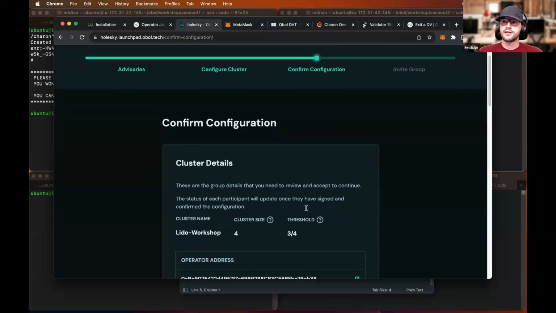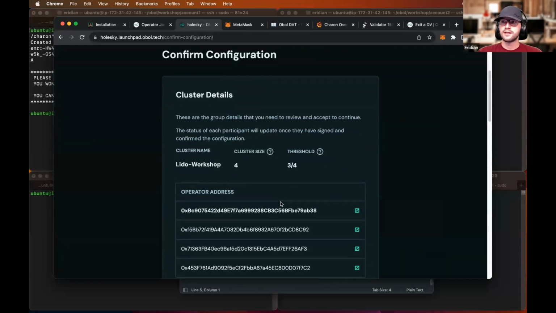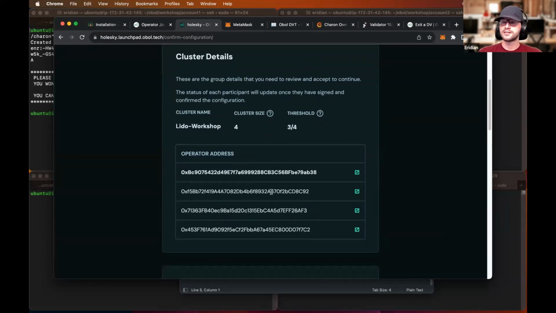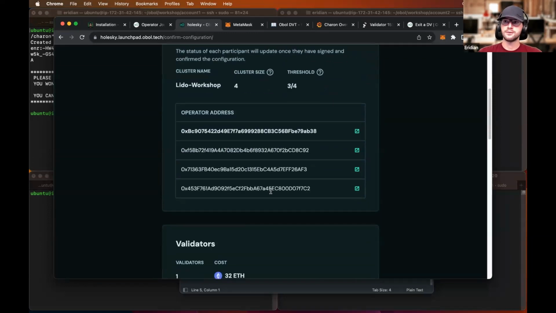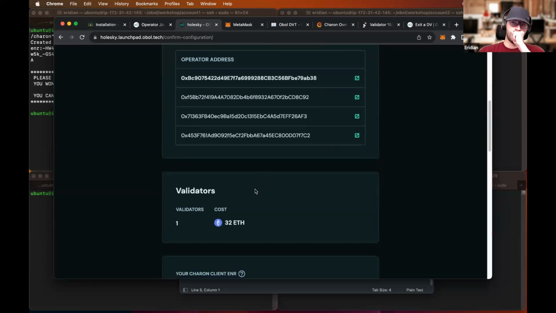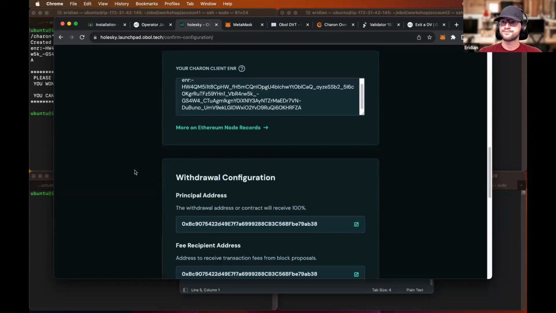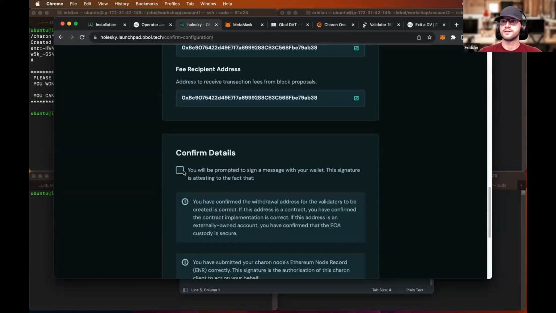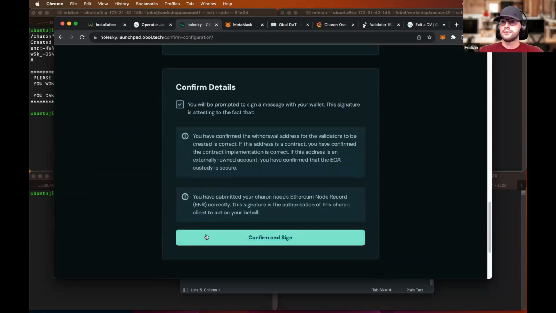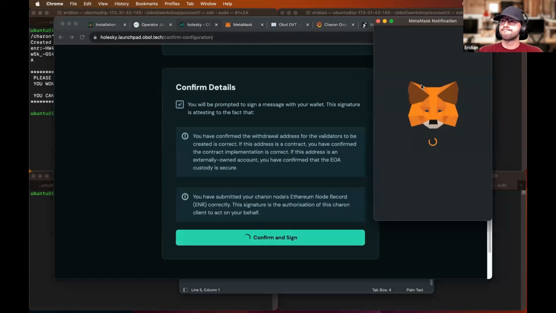So cluster configuration, this is the confirmation screen, like the checkout. So Lido workshop, stars 4, 3 out of 4. These are the wallets. You can confirm those and check they all work. They're the right ones. We're going to have one validator at 32 ETH. That's my ENR, and the addresses. Okay, so it's the same. Going through, confirm and sign.